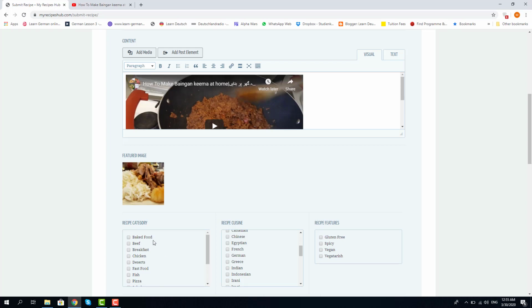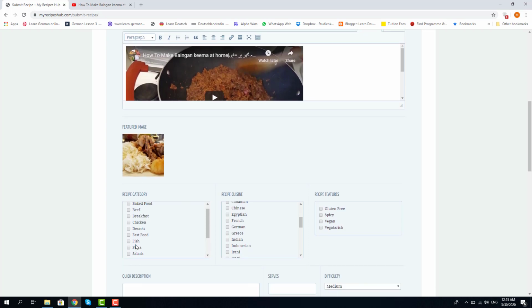Then you can check which type of recipe this is, which category. For example, this is beef, so I will just click on beef. Then which country recipe is this, which country cuisine is this. I will check Indian and Pakistani because they have similar food. And then if it's spicy, vegetarian, vegan, or gluten free. It's spicy, so I will click on this.